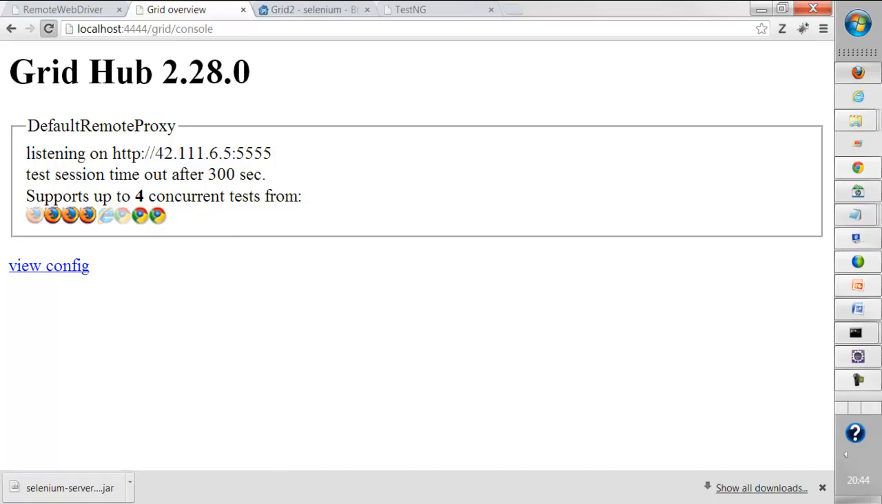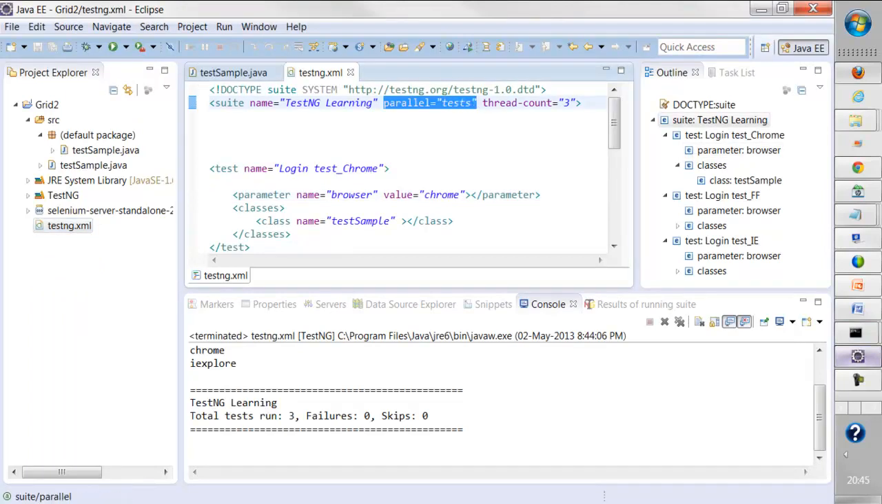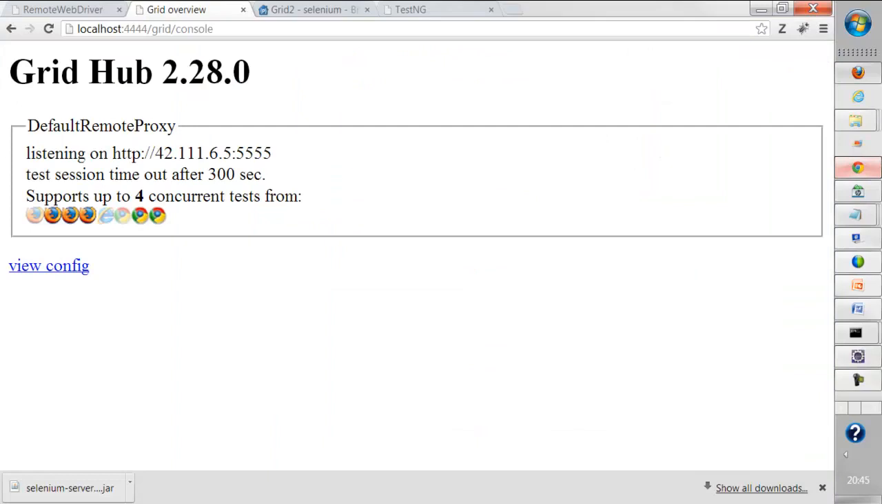So this is how we can do parallel execution in one node. We can open multiple browsers and execute our code in parallel on those browsers. And this is not done by Grid. This is done with the help of this attribute, parallel equal to tests. This is done with the help of TestNG and not by the Grid. The Grid only supports the parallel execution over here. It only helps in opening these browsers in parallel. All right.